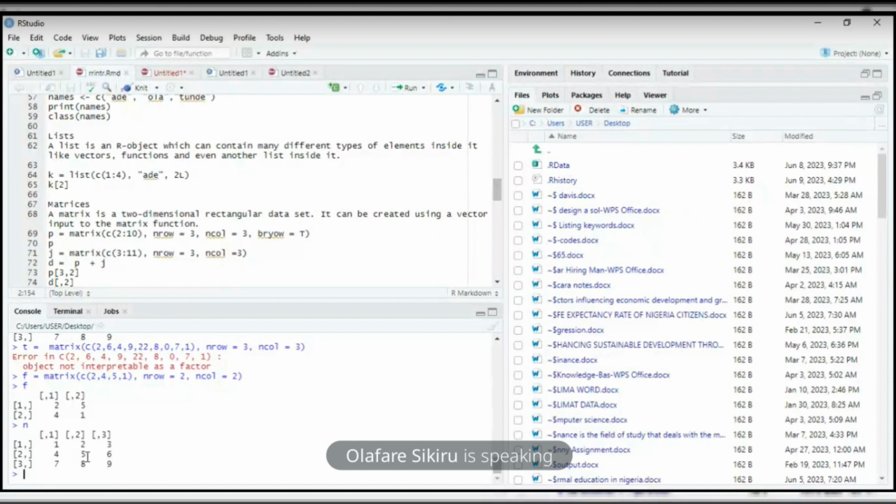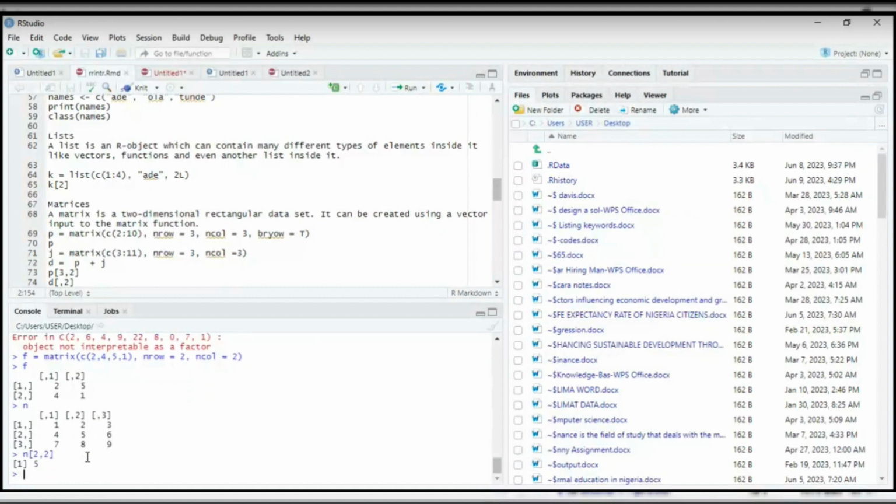Now how do you subset for it? So you can just say your N, then always you will be using square brackets for the subsetting. Now 2, 2. Now the first 2 is telling me the row, and the second 2 is the column. The first 2 is the row, the second 2 is the column.